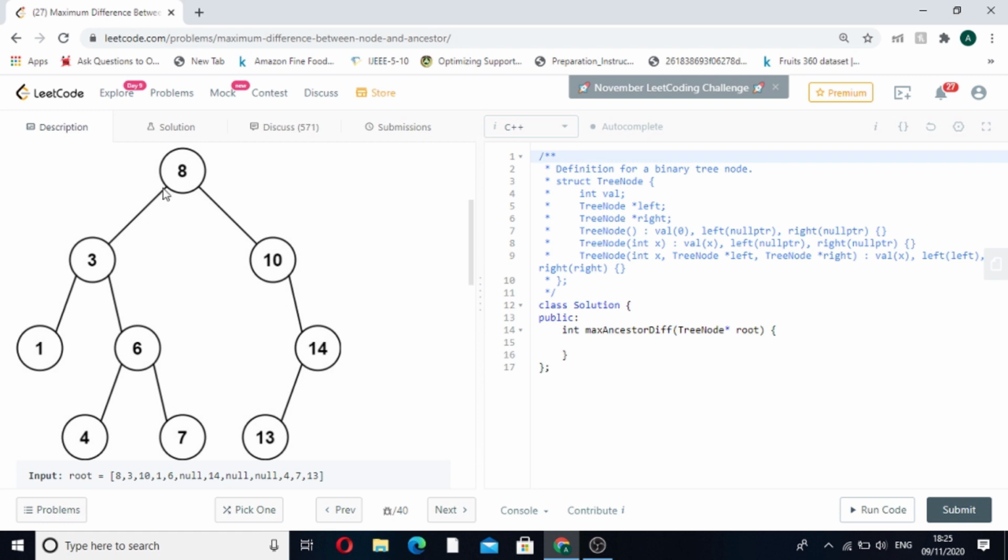First of all, we will find the maximum difference through each path. Like 8-3-1 is a path, 8-3-6-4 is a path, 8-3-6-7 is a path. We will find the maximum difference between two values in each path. Suppose we are finding it through the path 8-3-1. At each node we will update our current max and current min. We will take two variables, one current min and another current max.